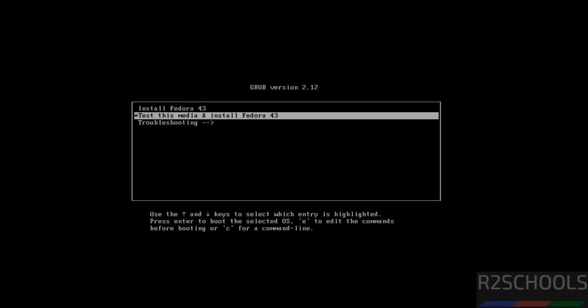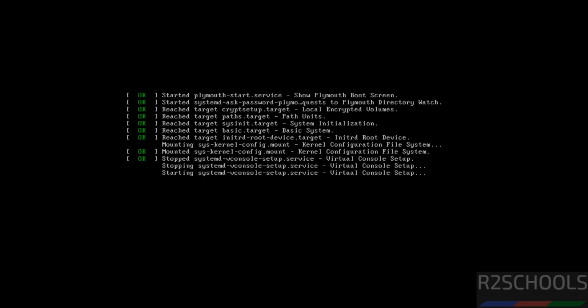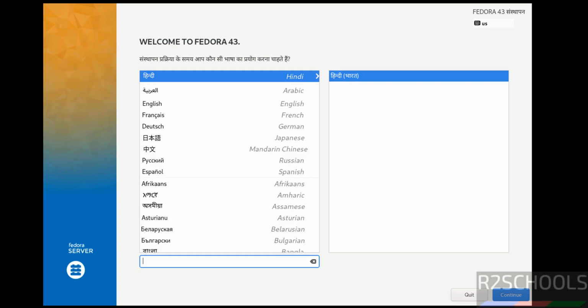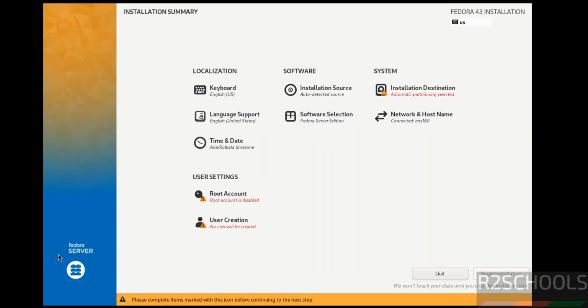Use up and down arrows and select the first one, that is install Fedora 43. Hit enter. If the cursor is grayed out, just press Ctrl Alt to release the cursor. Now select the language and click on continue. See here we are installing Fedora Linux 43 and see it is server edition.